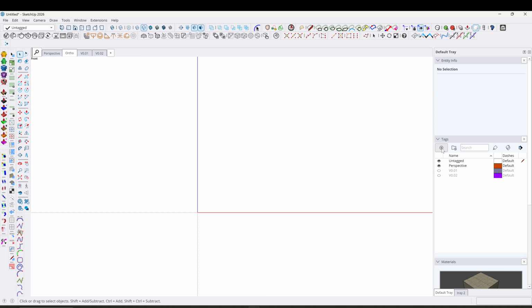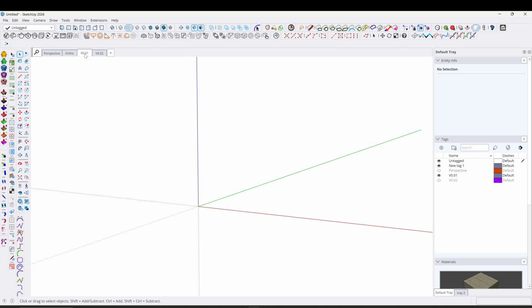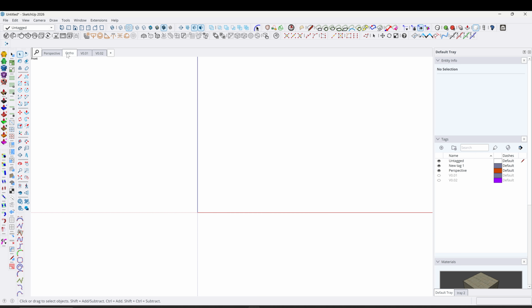So if you add a new tag, we'll say new tag 1. All right, so now if we change the scene, new tag 1 is still on in every scene.